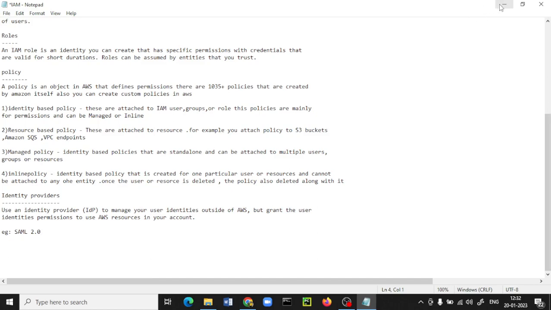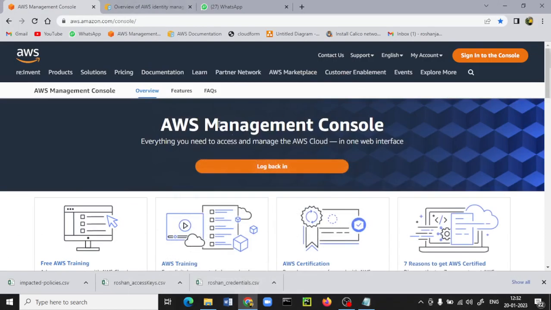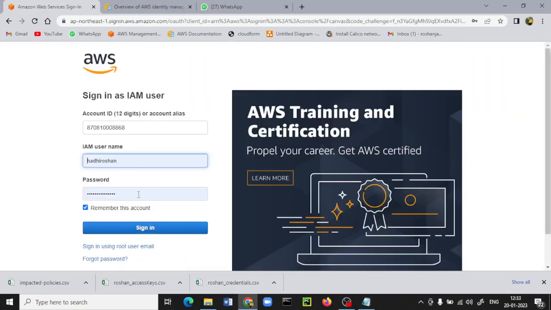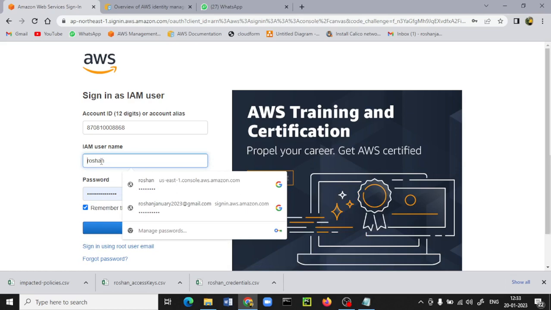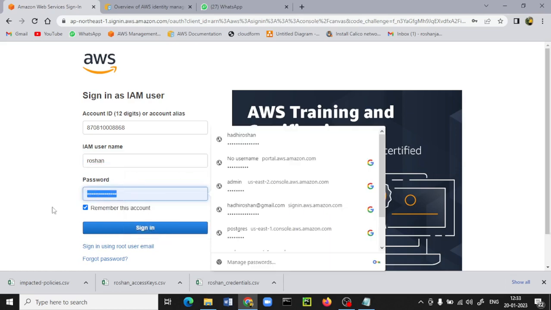So we are going to the next topic: how to create an IAM user. First of all, you need to create a root user and log in as that root user. Give your account ID, then your password.